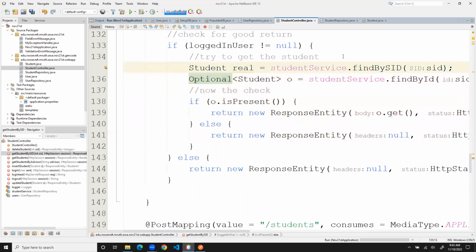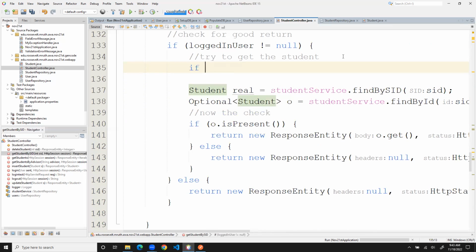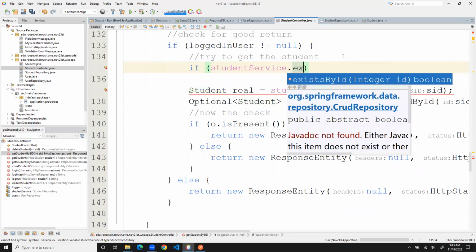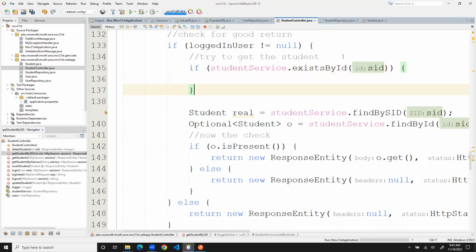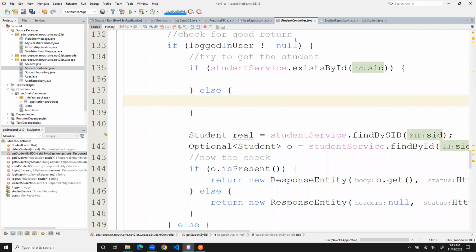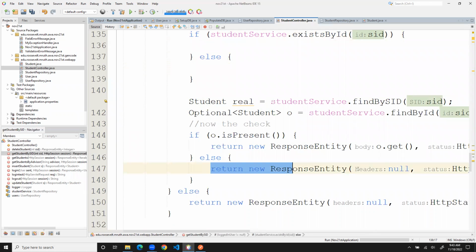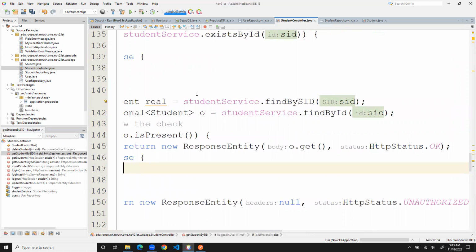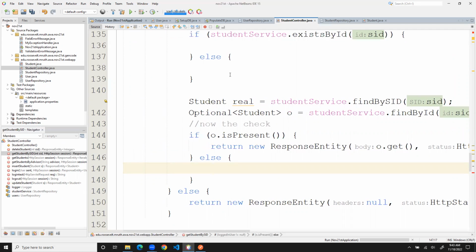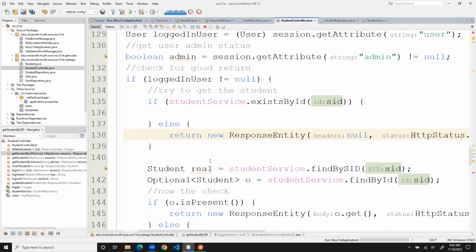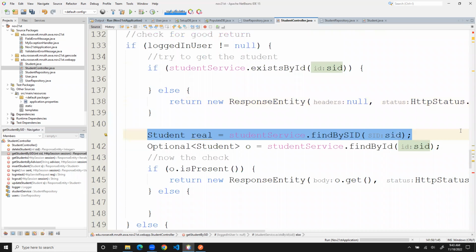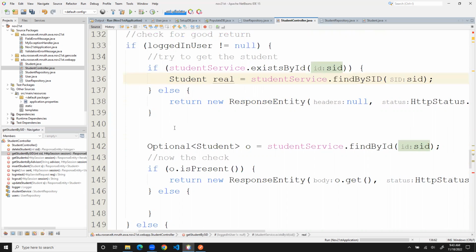Okay. What we typically do, though, is before we do that, we check to see if it exists by ID, right? So if you're logged in, it doesn't matter if the thing is authorized or not. If the user that you're trying to look for doesn't exist, there's no point in doing anything else. Otherwise, we go ahead and grab the student, right?